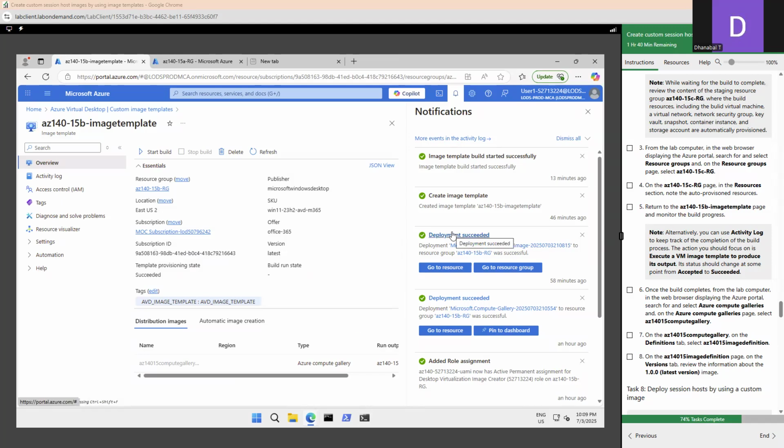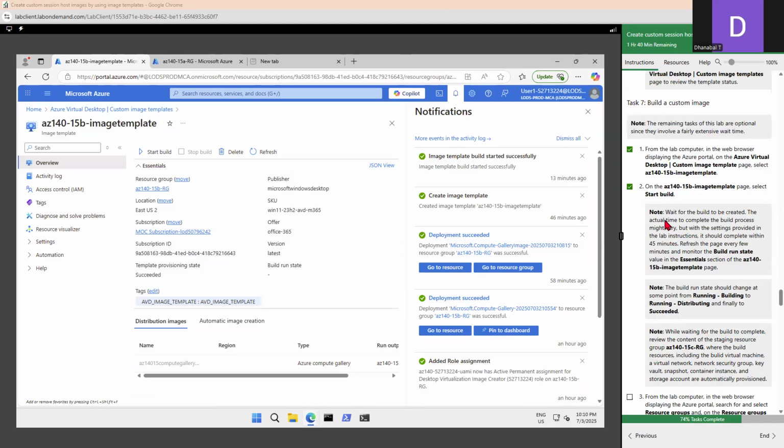Yeah, it took almost 40 to 45 minutes for building this image successfully. Now let's continue with the next task.